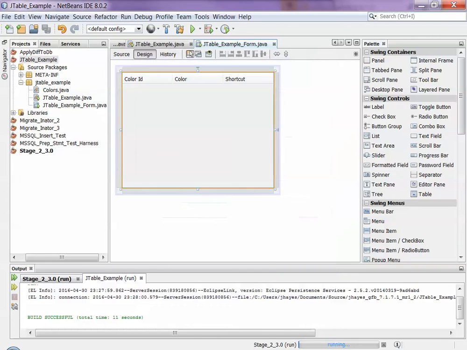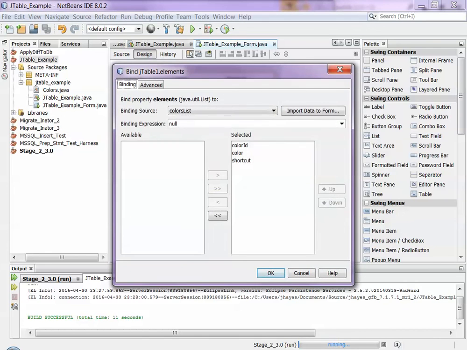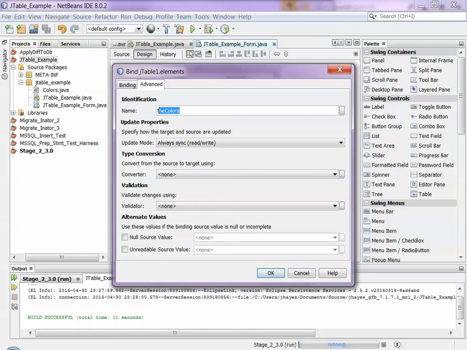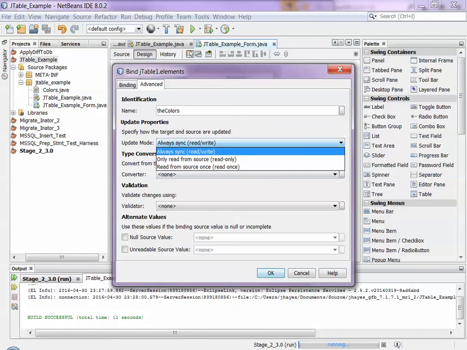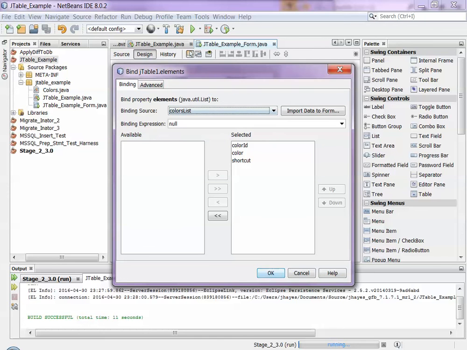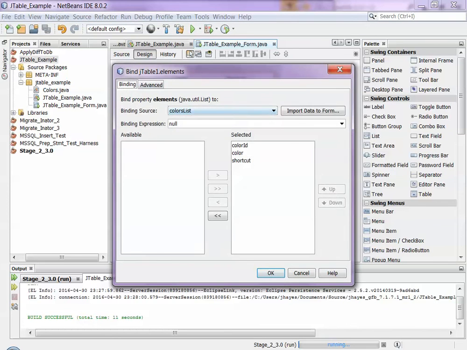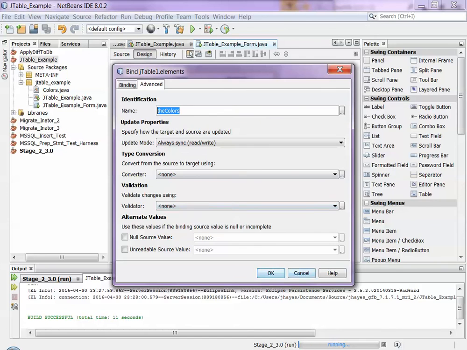And then the piece that I was missing, the piece that cost me an entire day of my life, is that you have to come in here and to bind elements, go into advanced, and give that little dude a name. And by the way, this always sync just doesn't seem to work. I was hoping that that would just automatically sync for me, but it doesn't. So again, just because I spent so much time on it today, the really critical piece, bind elements, advanced, make sure you give that guy a name.